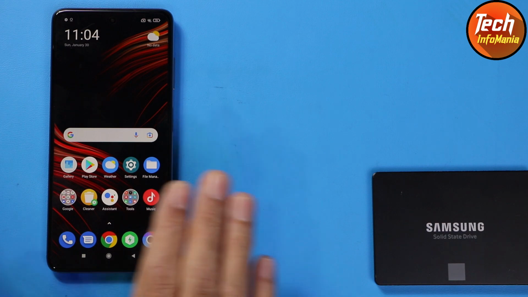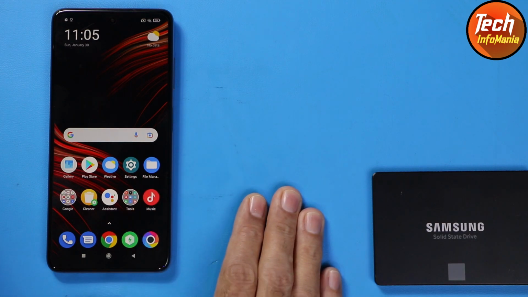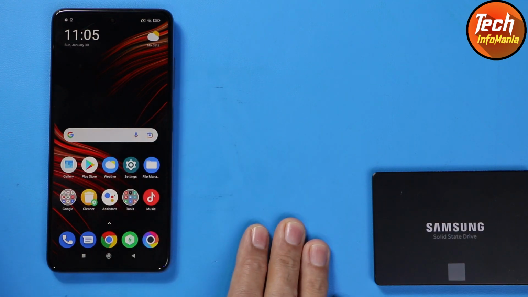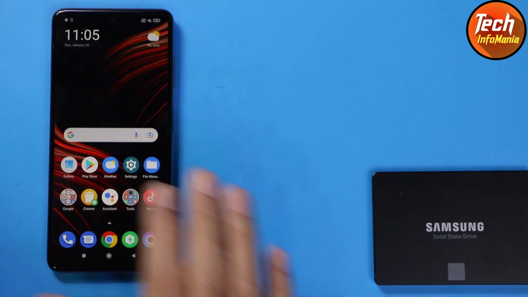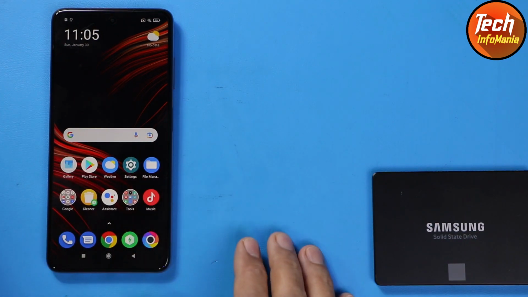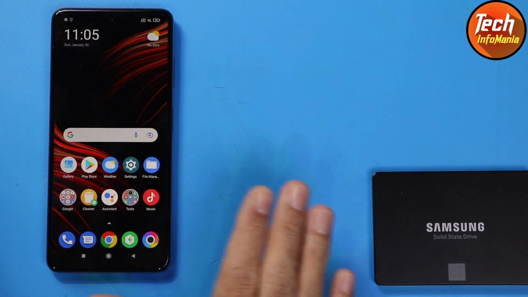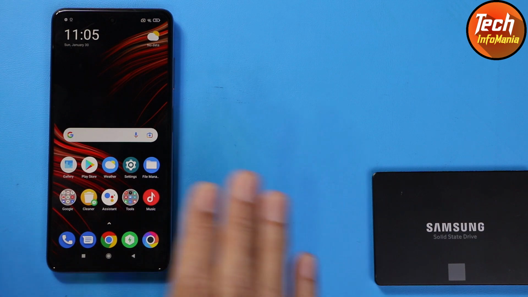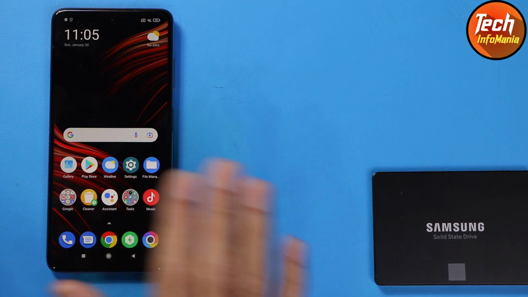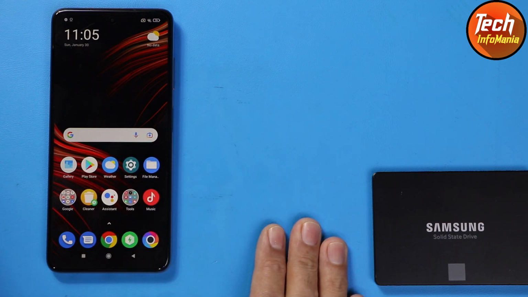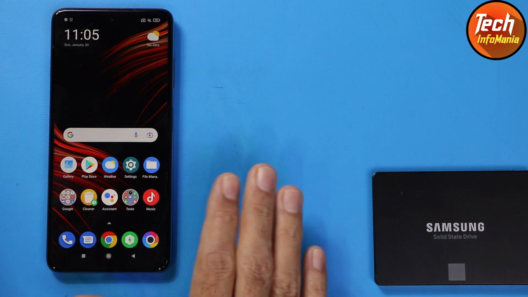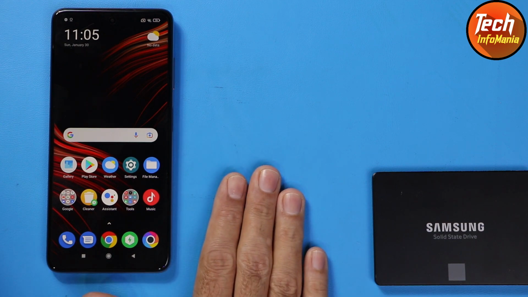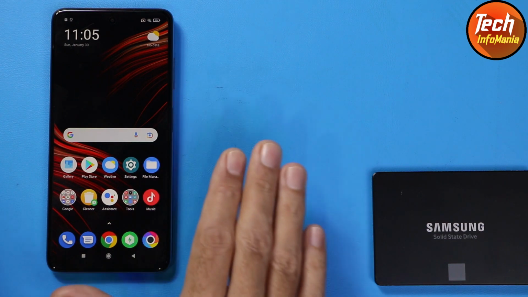I will flash another region ROM on the Poco X3 Pro to get the Mi Dialer and Mi SMS application without losing data and without unlocking the bootloader. Yes, no custom recovery, no unlocking bootloader, but I will get another region ROM on this Poco X3 Pro and get the Mi Dialer and Mi SMS application. How exactly I will do that, I will show you in this video.